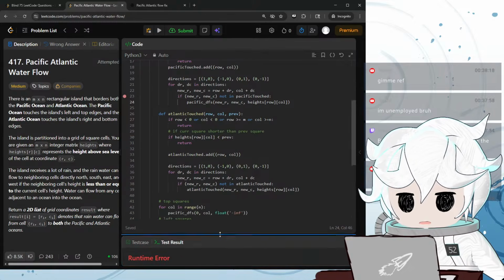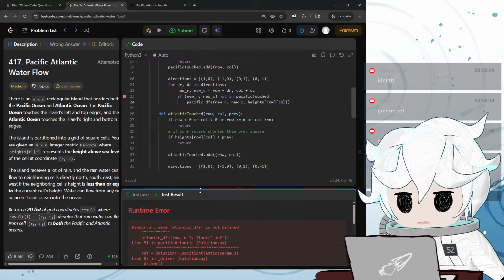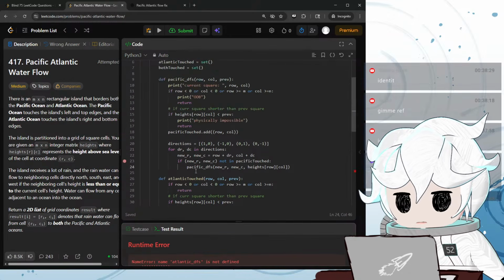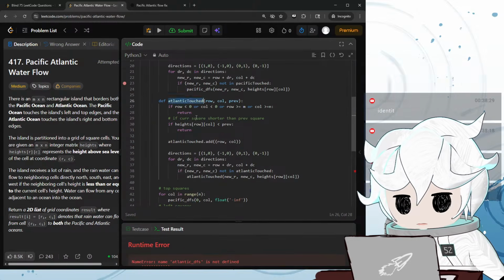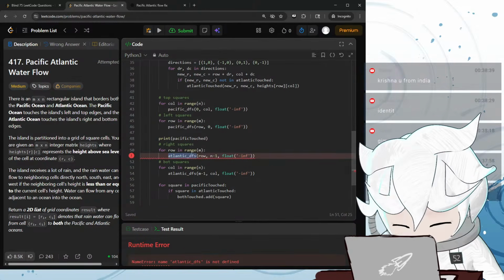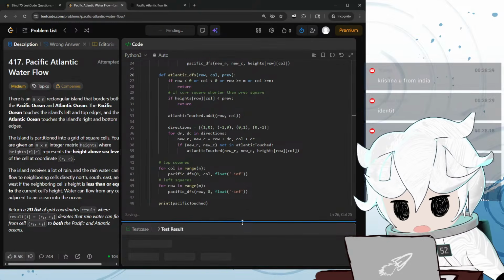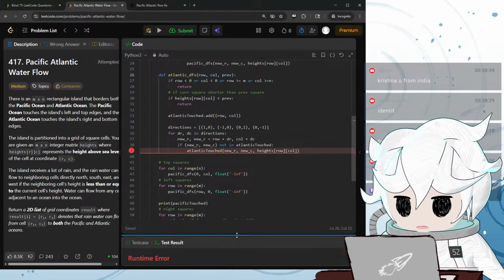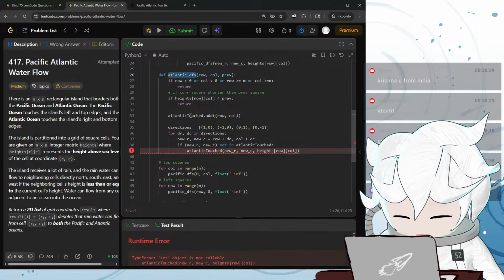Atlantic DFS is not defined. Line 51. What am I doing? Why is this name like this? Did I just do that? Atlantic DFS. Water can't flow diagonally, guys. Oh, set object is not callable. Wait, why did I do this?